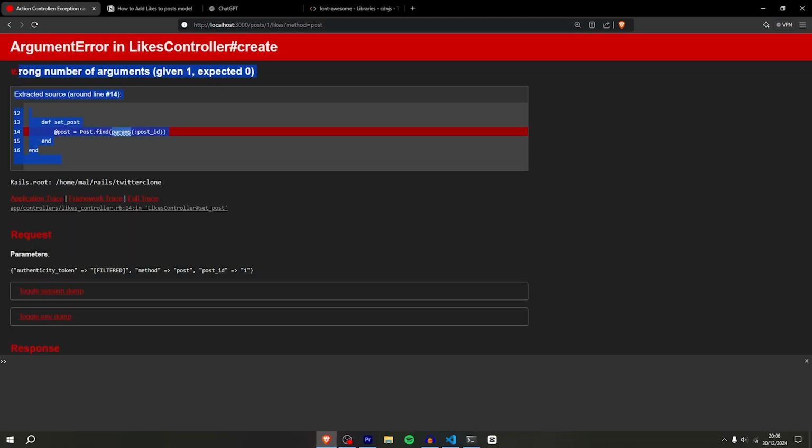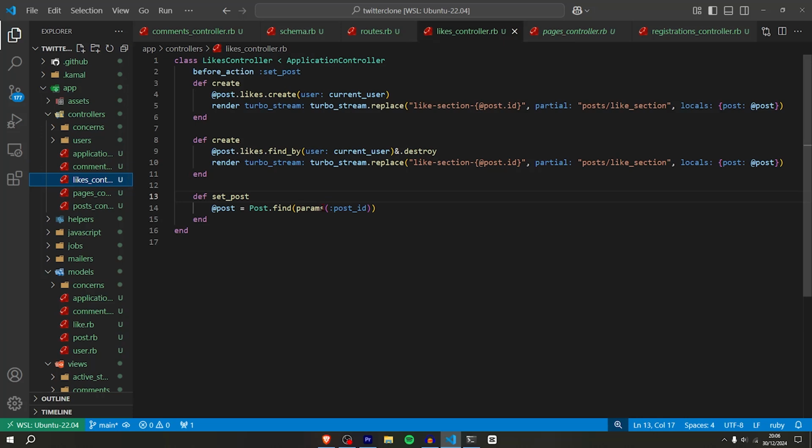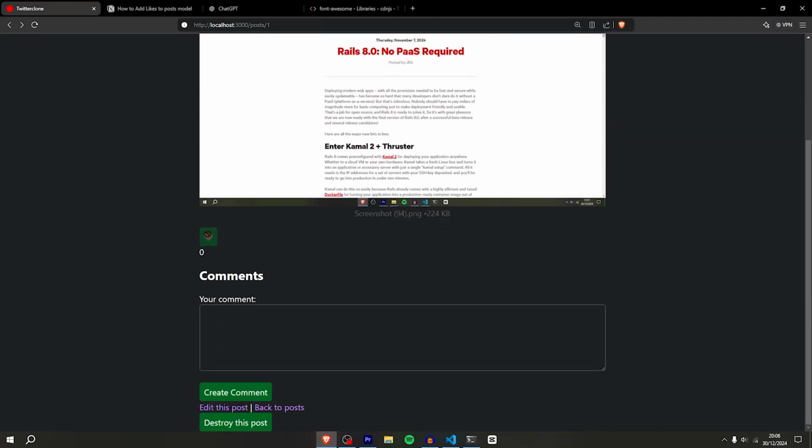And I'm getting yet another error. It says wrong number of arguments. It looks like I'm forgetting the square brackets there. So I'm just going to go to VS Code and then go to likes controller. And then inside of here, I'll add the square brackets. So just wrap the post ID in square brackets instead of parentheses, and then we should be good to go. So I'm going to try one more time.